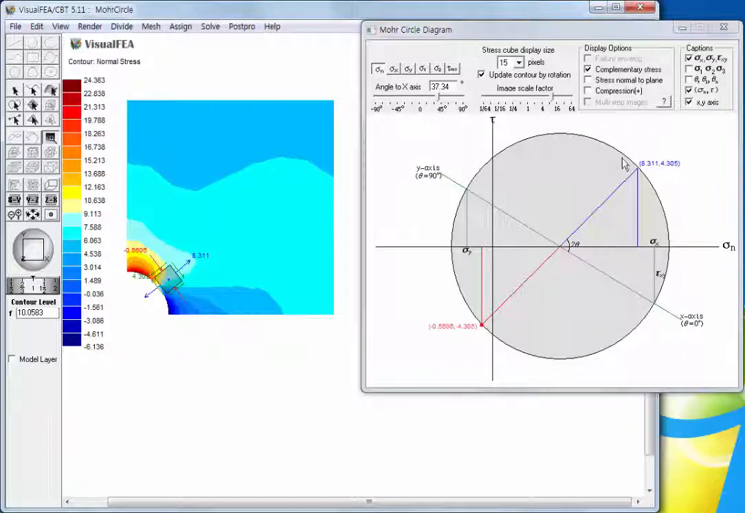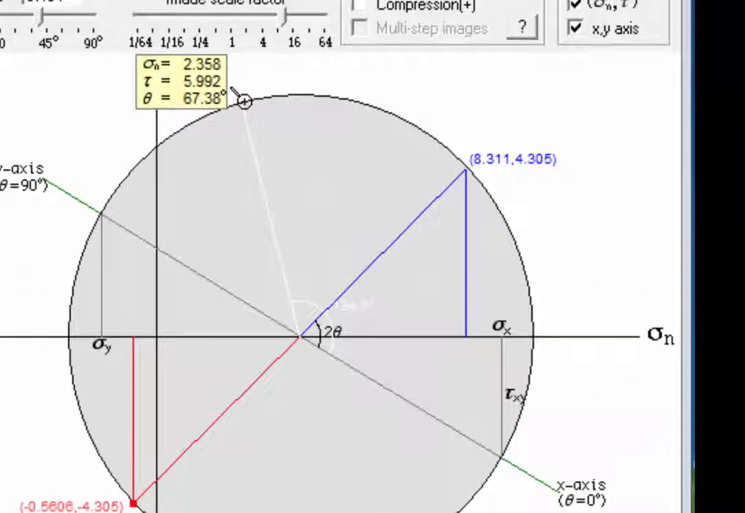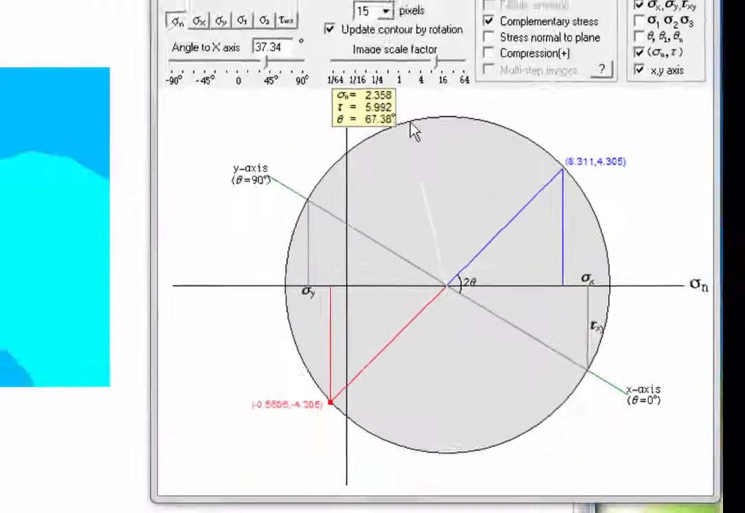Whenever the cursor is placed over any point of the Mohr's circle, there appears a yellow tip box with the information about the state of the stresses on the relevant plane. And a white line is drawn connecting the point to the center of the circle. This white line corresponds to the inclined plane represented by the trapezoid displayed over the stress contour image. It is shown that the angle between the white line and x-axis is 2 theta.